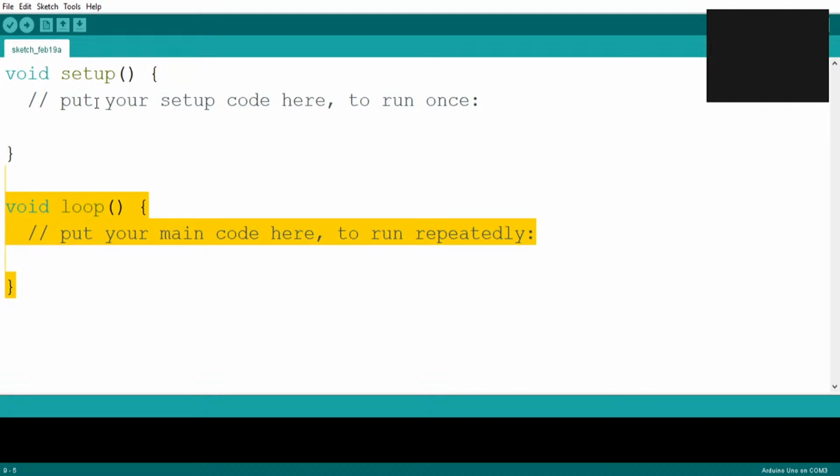Similarly, it's called an Arduino IDE. Just Google for Arduino IDE, Arduino, then space, capital I, capital D, capital E. It's called integrated development environment, and you will be able to download this.